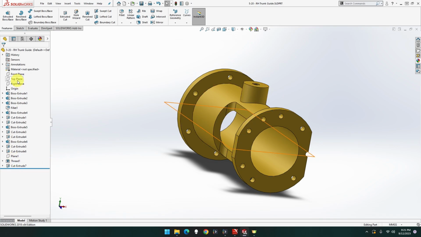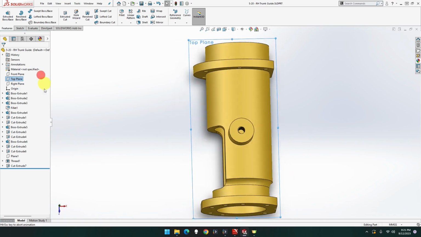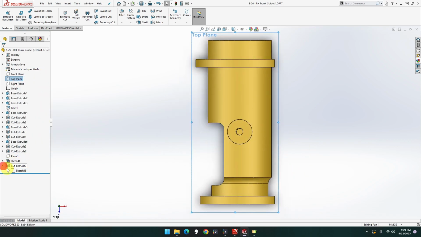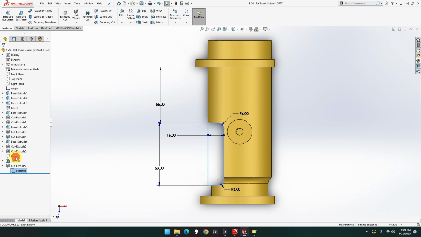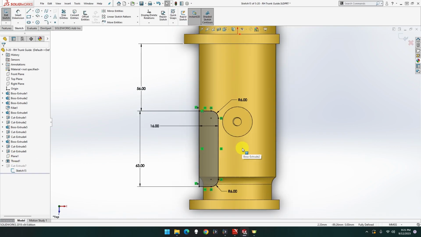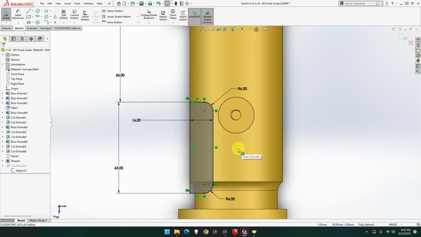Let's go to top. Let me normalize that. Let me go down to this one, sketch. So we're going to mirror this. So let's see now. Let's put a construction line. Actually, before you do, exit out.